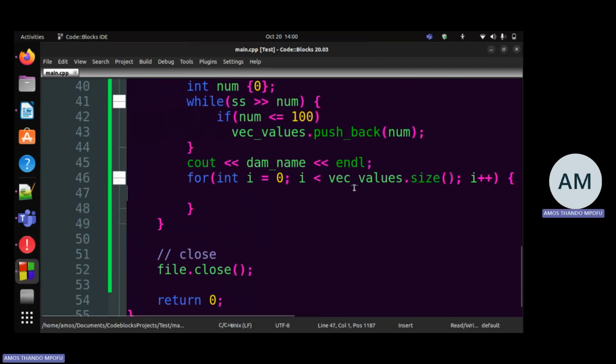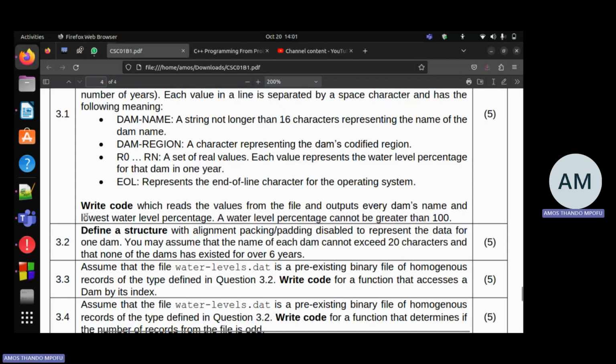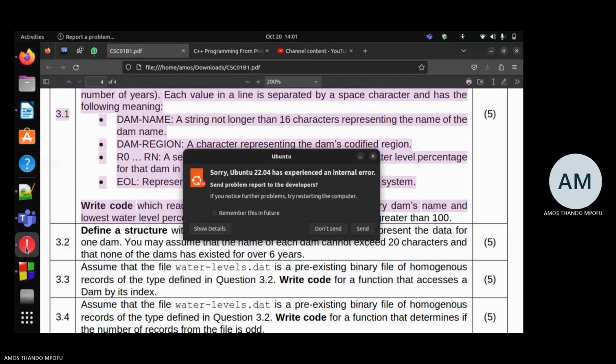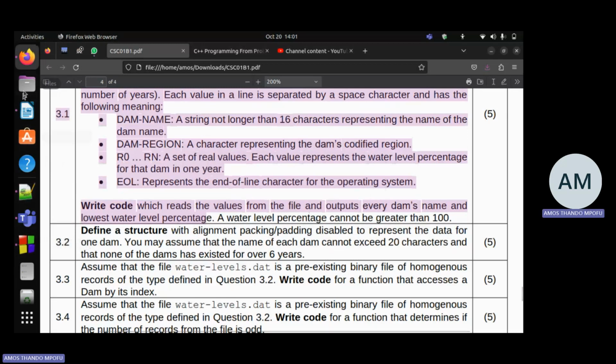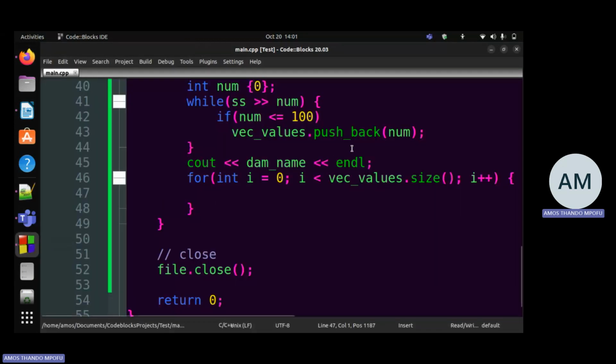So yeah, we have that. Now we can do what we want to do, right? So I want to find the lowest water level percentage. Okay, let me do this. Okay, check that later. So it's supposed to output the lowest water level percentage, right? So let's do that, the lowest.